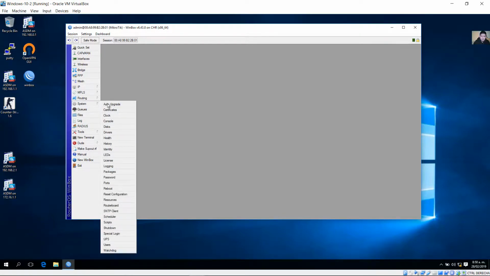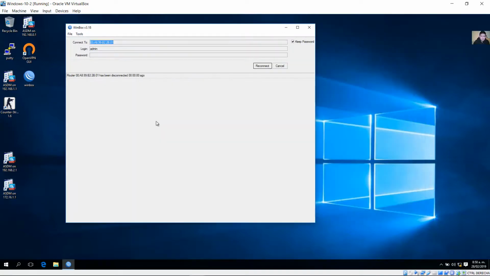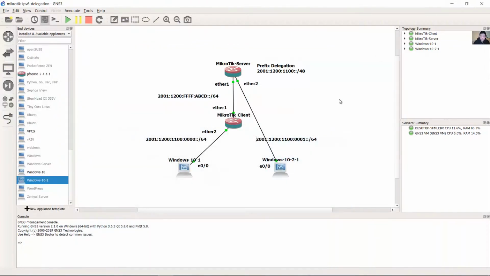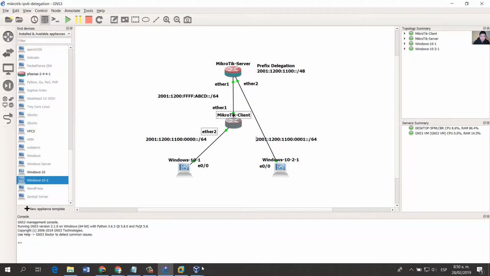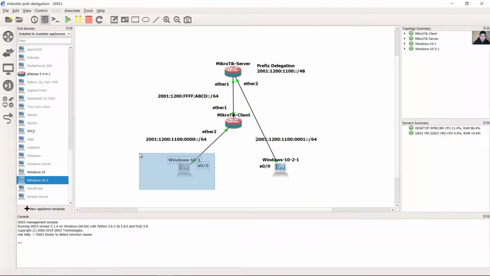Then reboot system, reboot. Yes. Okay. Configure, enable IPv6 on the client. Use Windows 1 to connect this client.